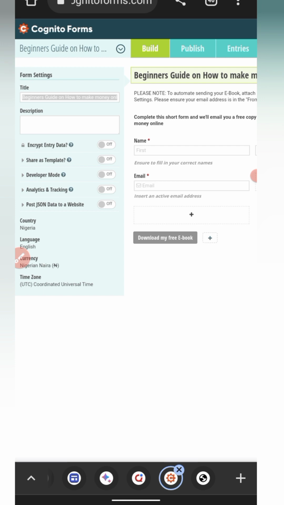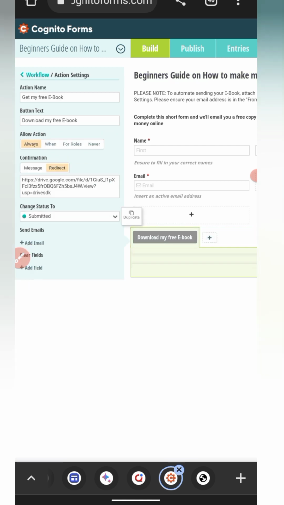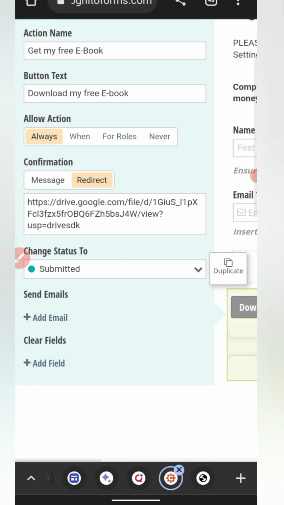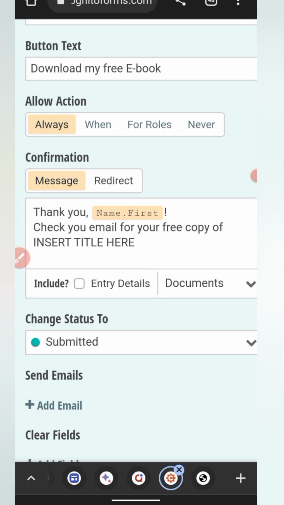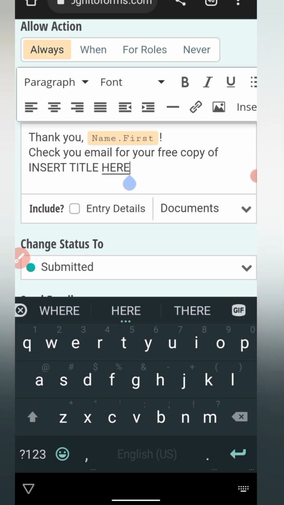Click the box. Download my free ebook box. Now, this time around, we are not using redirect. We want to use message as a confirmation. All right. So now this message, what you need to do is click this message. All right. So you want to edit this. Now, thank you. Name that first. What does it mean? Name dot first means the name but first name.